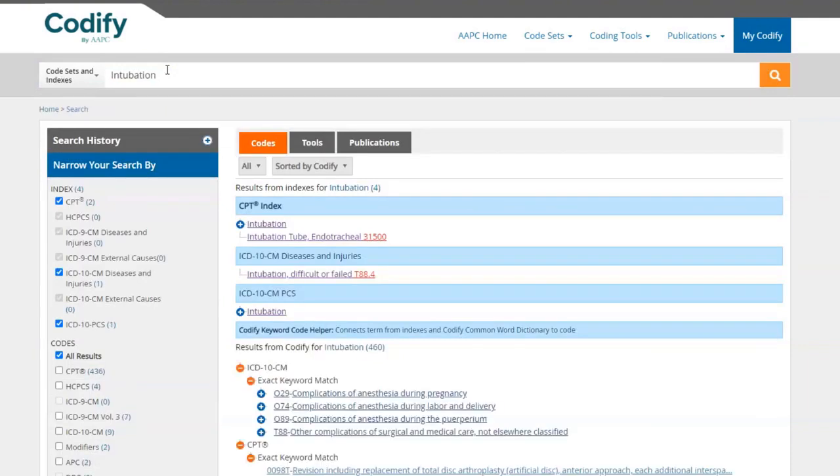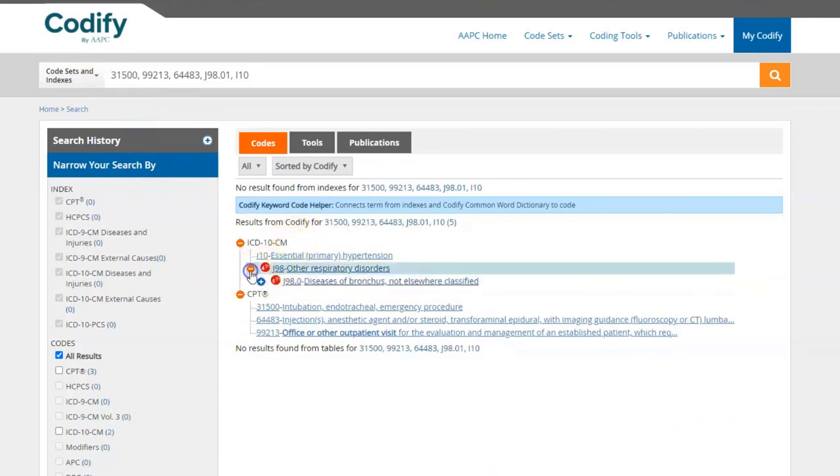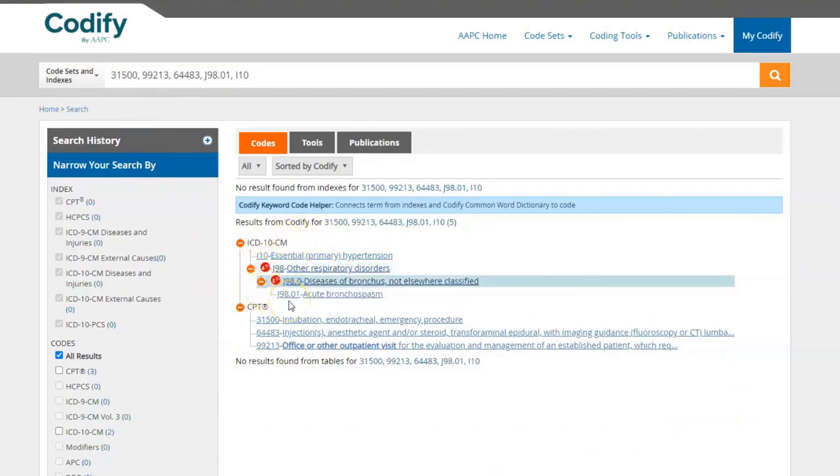You can even enter a selection of codes, such as a combination of CPT and ICD-10-CM codes separated by a comma. For example, if I enter in 31500, 99213, 64483, J98.01, and I10. The result automatically puts a list of the codes together in a listing format. This is extremely helpful when auditing assigned coding at once, rather than one at a time. The advanced search field is static on the page and available no matter what page you are on.